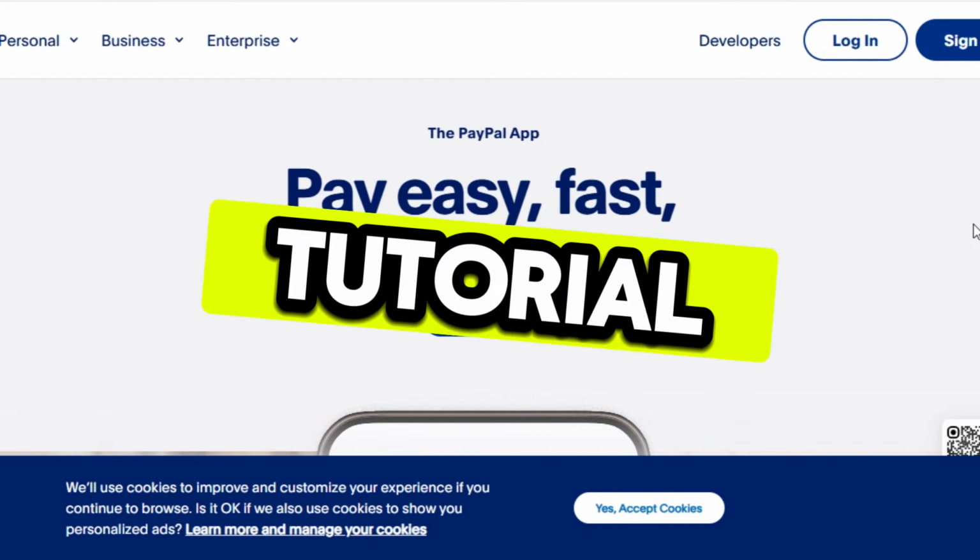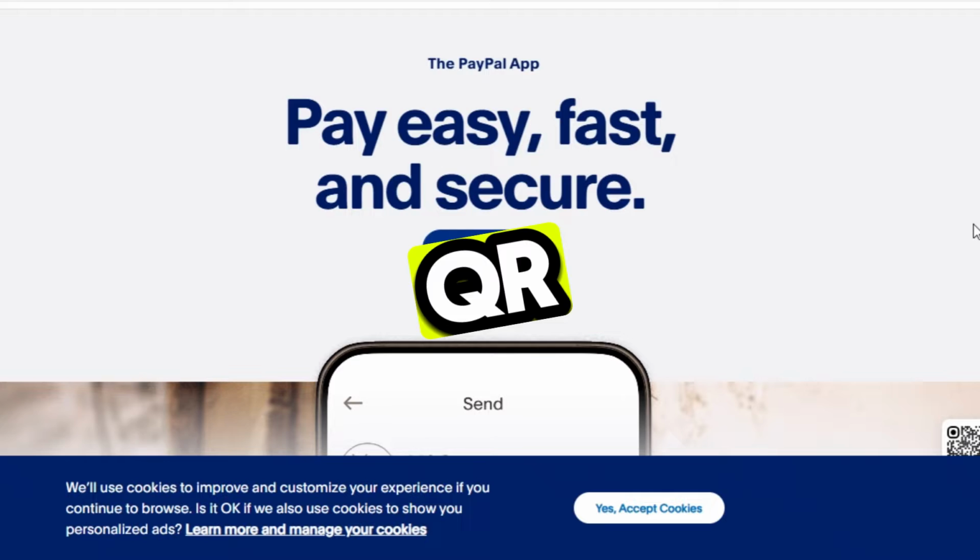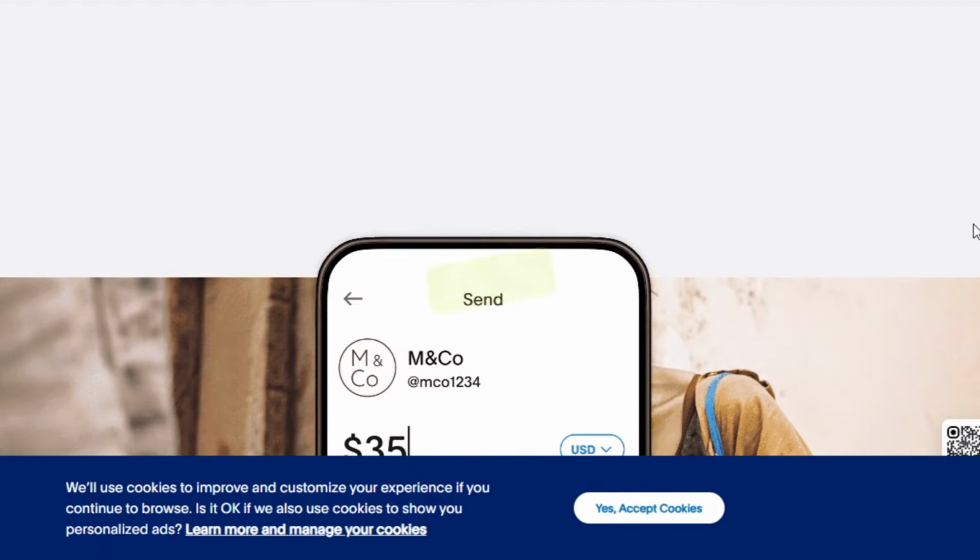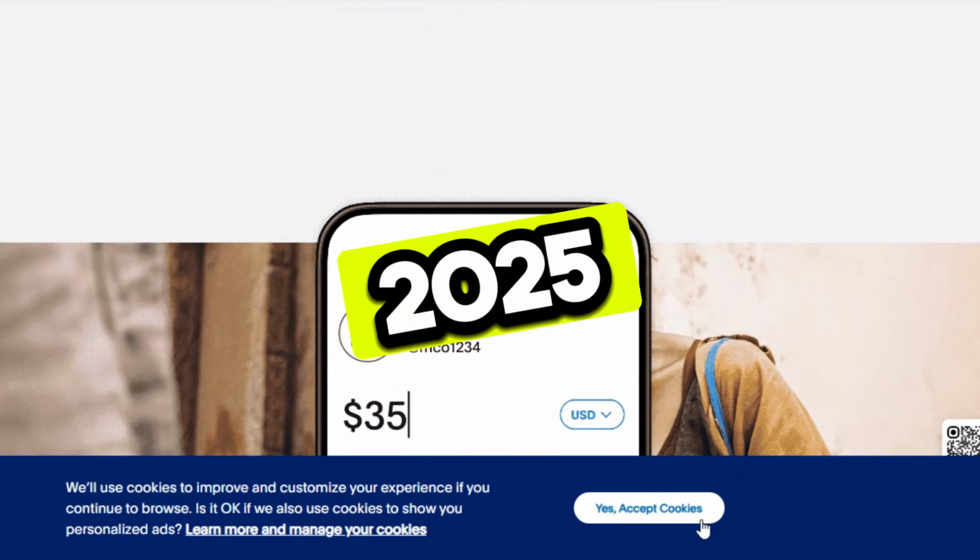In today's quick tutorial, I'll show you how to scan a PayPal QR code to make a payment or send money fast. Updated for 2025.